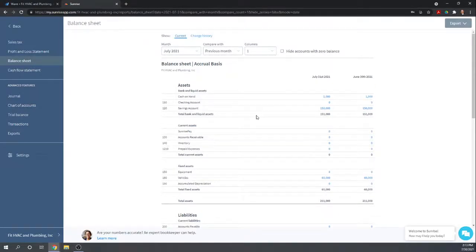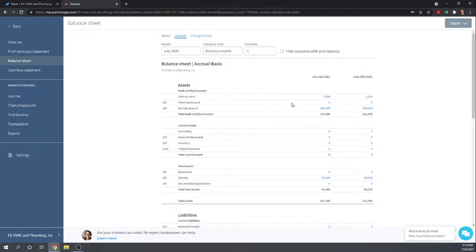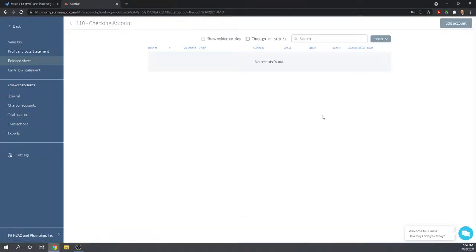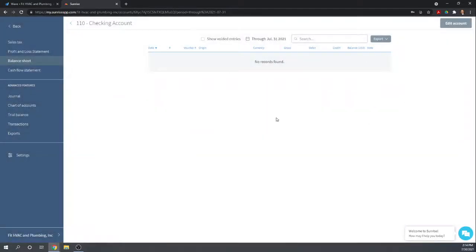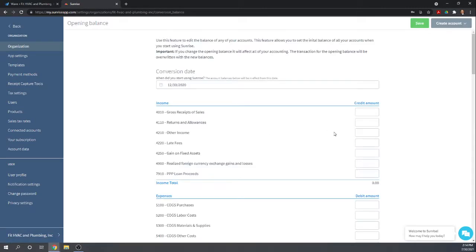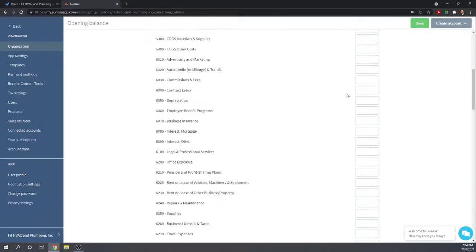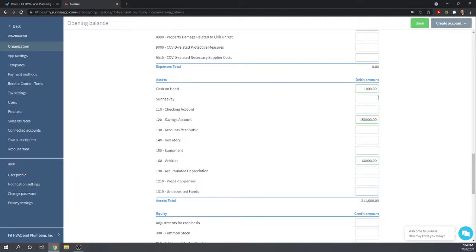So before it was giving us an option to enter beginning balances here, but now it's not. What if I click on this checking account? Edit account. Not giving me the beginning balances option. So I think we saw some beginning balance options here. There we go. Very nice. Okay, good. So it's carrying over the beginning balances. I like this. This is nice.